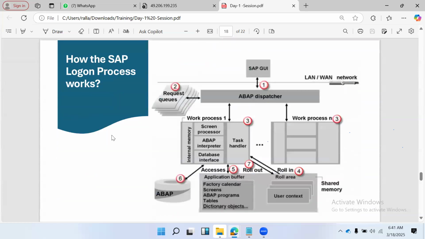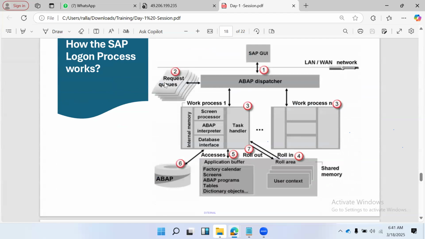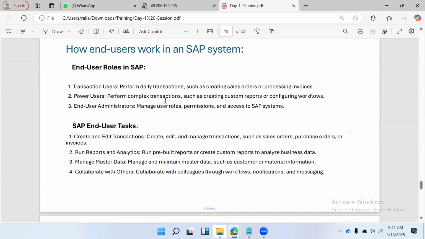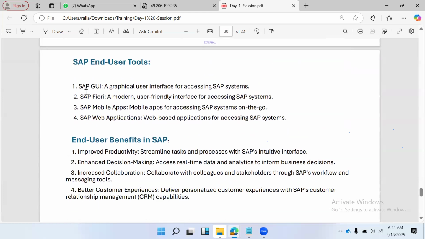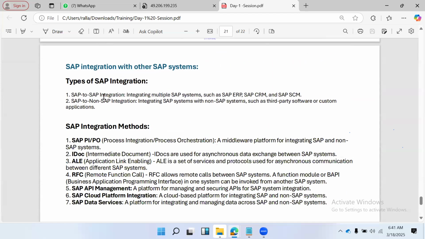See here how the user logon process works here, right? GUI to the dispatcher to the work process, then to the DB. I will explain this architecture in a detailed way as well. So here we have the user types, like how the end users will connect. Some people will use SAP GUI, Fiori, mobile apps, and web applications. They will use multiple things here.